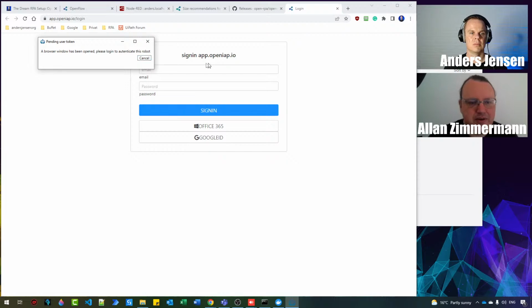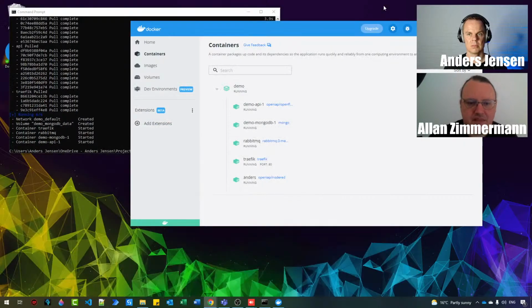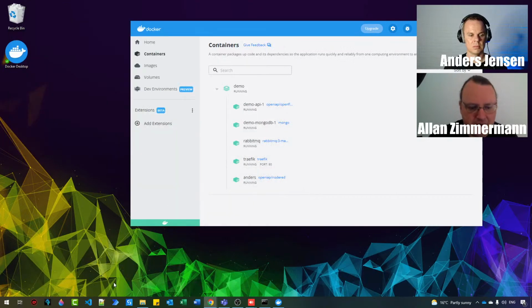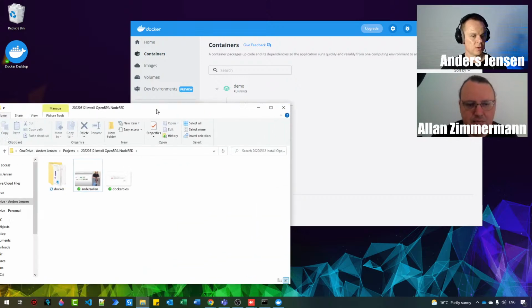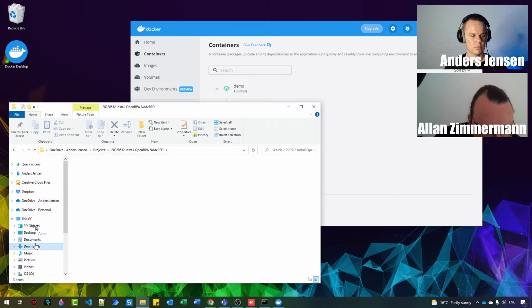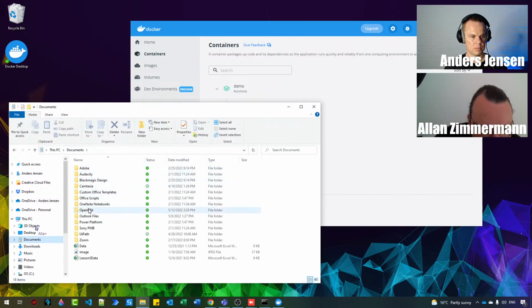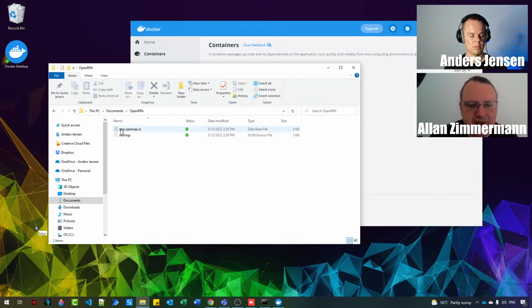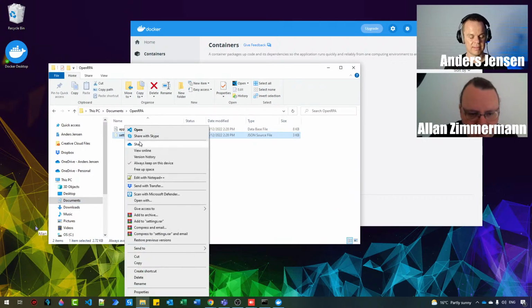But right now, we want to work in our own environment. So I'm going to cancel the login. And I'm going to open... Do you need the folder? Yeah, can you move it, please? Thank you. So inside your documents, there is now a folder called OpenRPA. And inside here, we have a settings file.